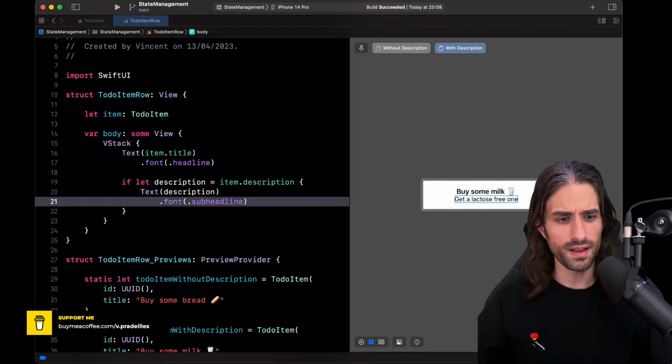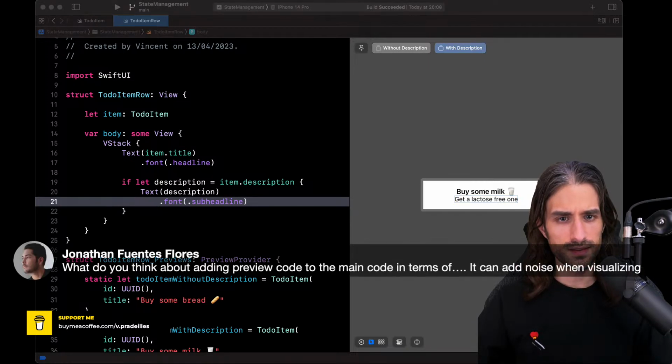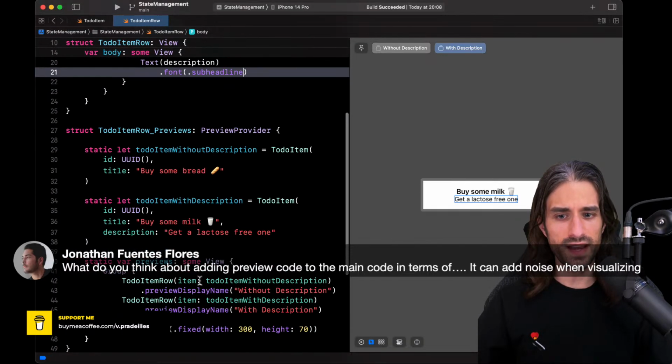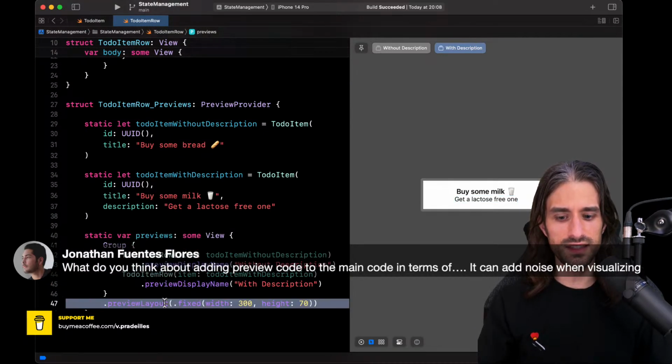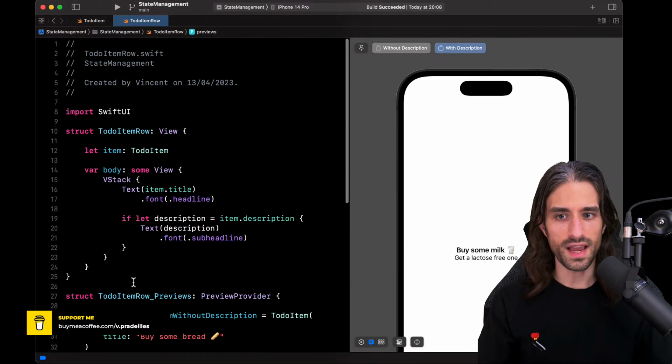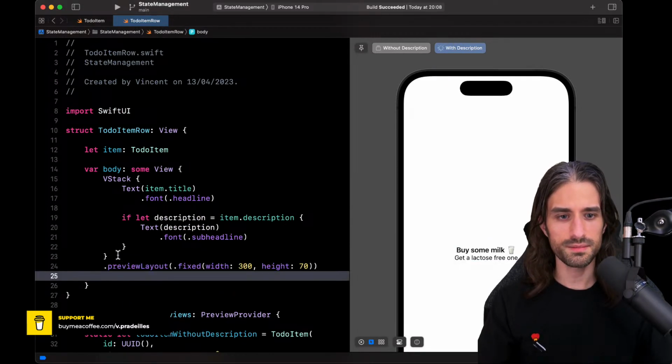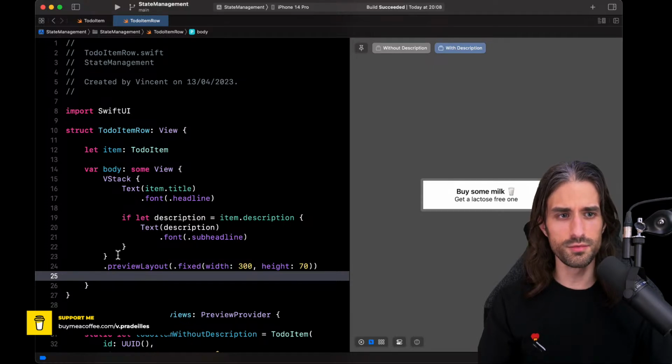Let me take a look at the chat. So I have a question from Jonathan who is saying, what do you think about adding preview code to the main code in terms of can it add noise when visualizing? That's a good question. I guess this modifier right here, for instance, I guess I could have moved it here. Yes, I could have moved it here.